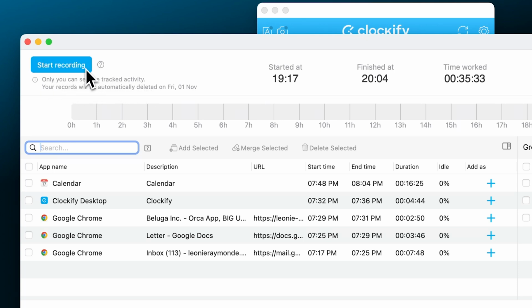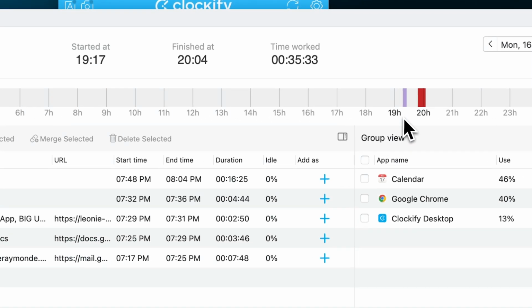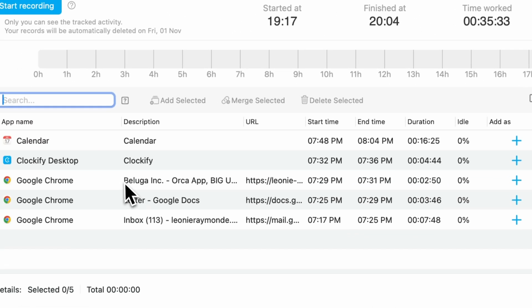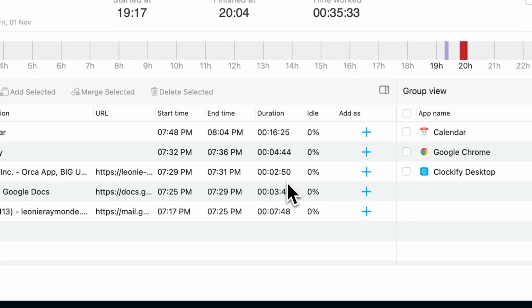After you finish your workday, you can stop the recording by clicking on the same button, and then you can revise your day. The timeline will show you your activity during the day, so you can easily spot any gaps. For each time slot, you'll see the name of the app or tool that's been used, more details on it in the description field, the link associated with it, start and end time, duration, and idle time.